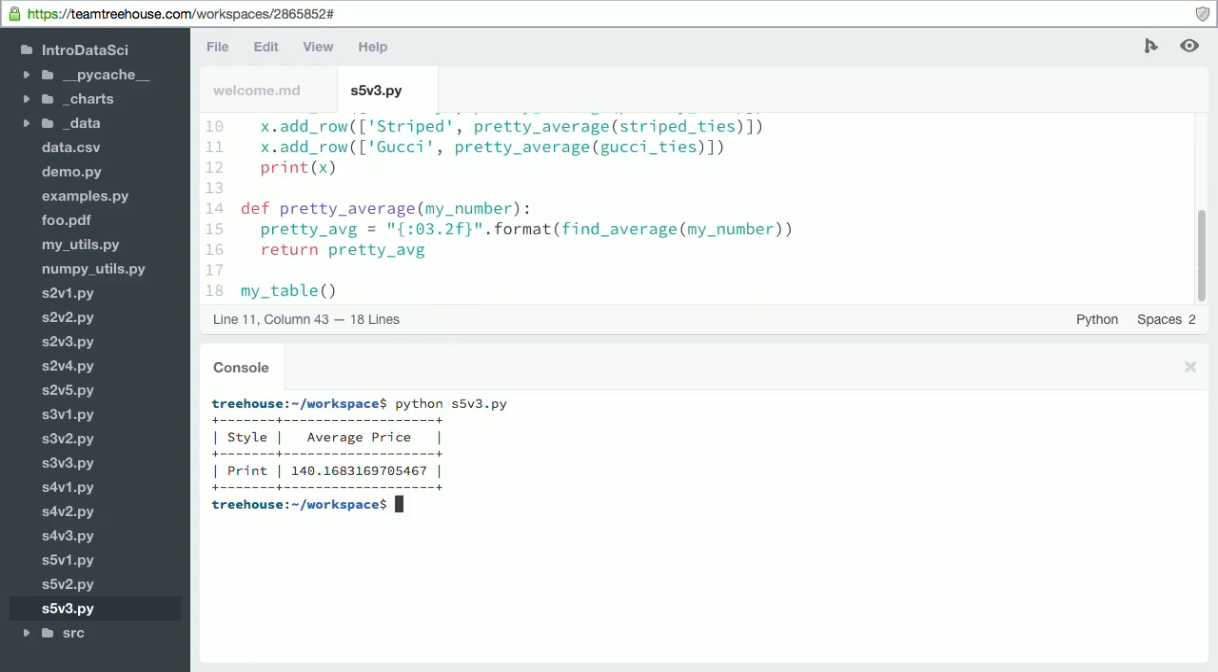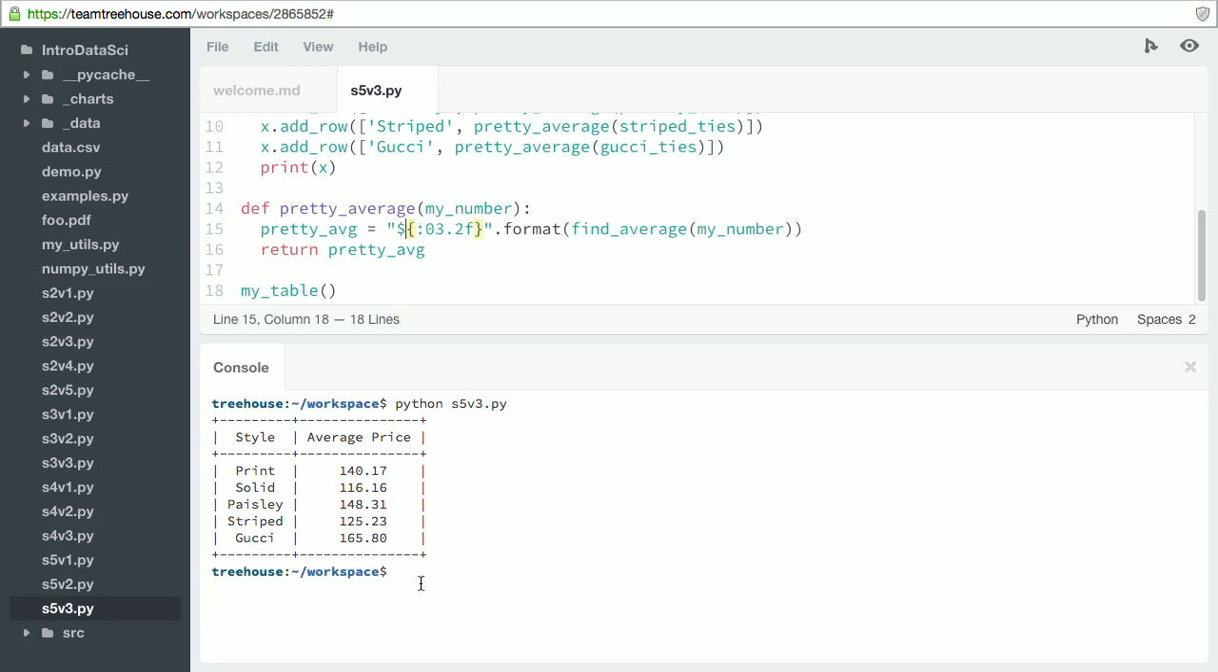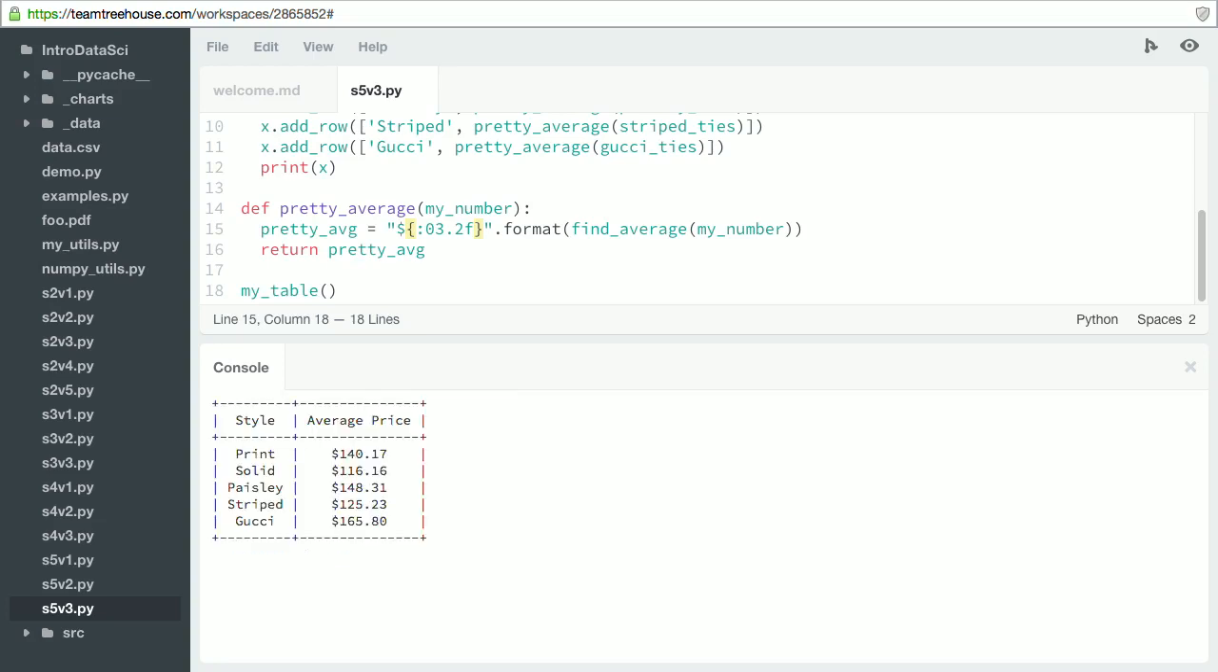And if we were to clear the console and run the file again, we will see that the average is printed like that. Oh, let's actually add a $ sign. So let me say clear and python s5v3. And so there you go.